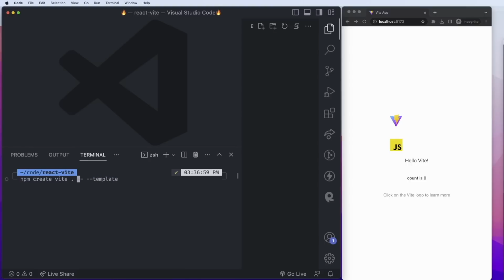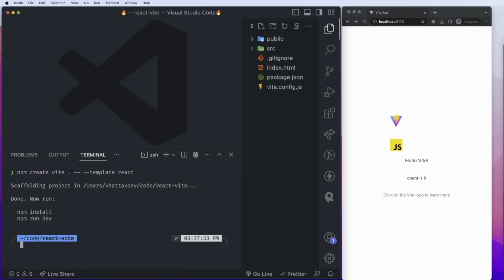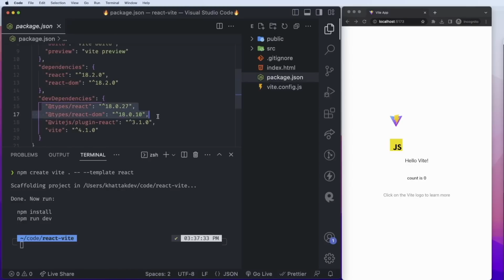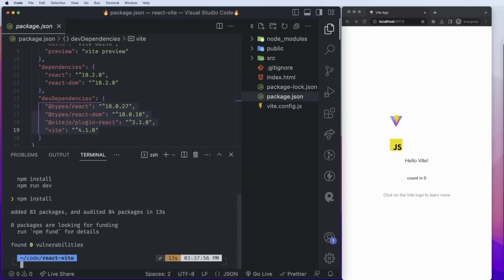Notice that I will add a dot here, otherwise this should be like my-app or something. And then the last thing here is the template, which should be react. And let's see. Yes, we have the package, and this is a React application. And if I do npm install, this is the last step, and once we are done with this, we have our React application all set up.